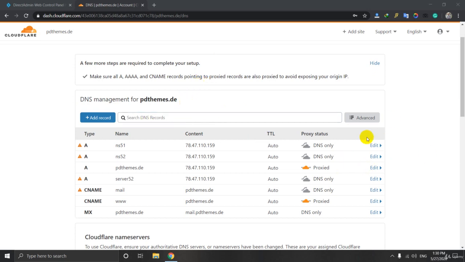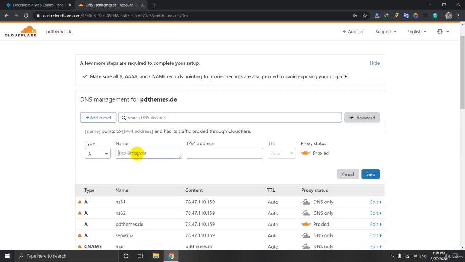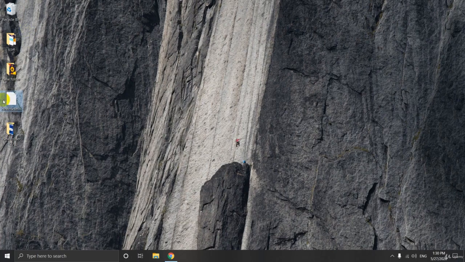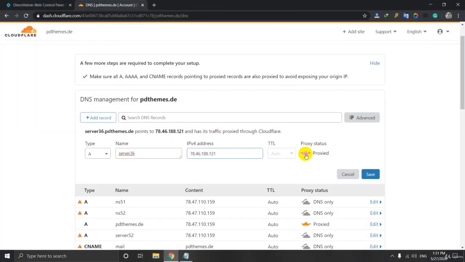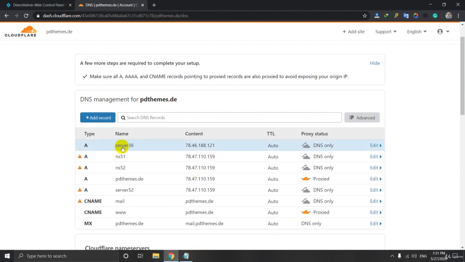For my server, which I have here, I'm going to add a record for the host name. Don't worry about these things. In the next videos, you're going to see what exactly those host names are. I am going to use server36, and I'm going to give the IP address of my server over here, Control C, Control V. And I'm not going to use it as proxy, so the TTL is auto, and save it. Okay. So an A record with server36 would be created because I want to use this record for my host name.